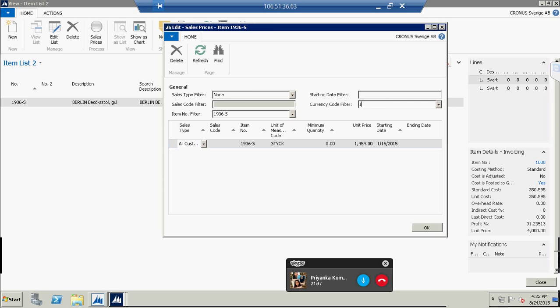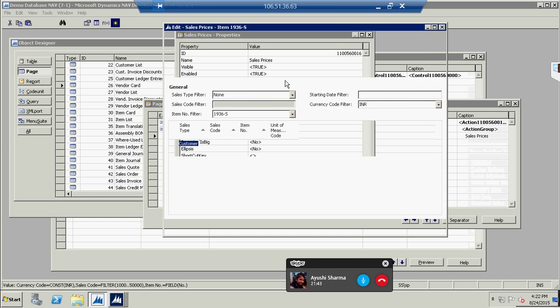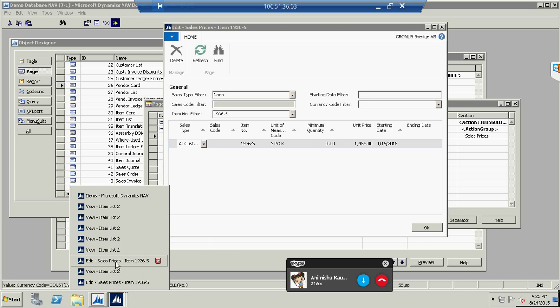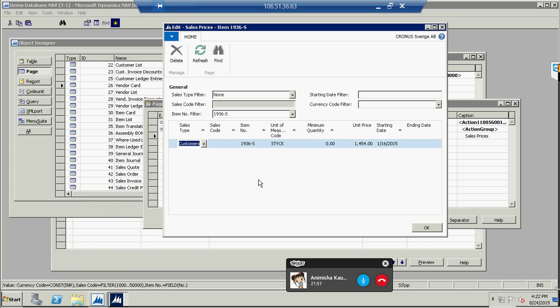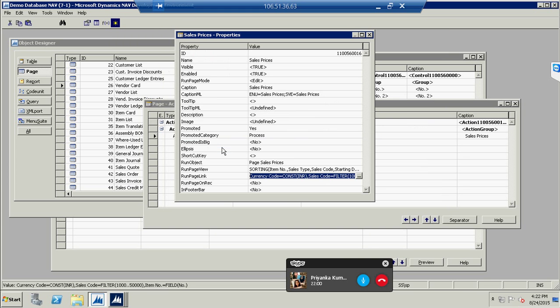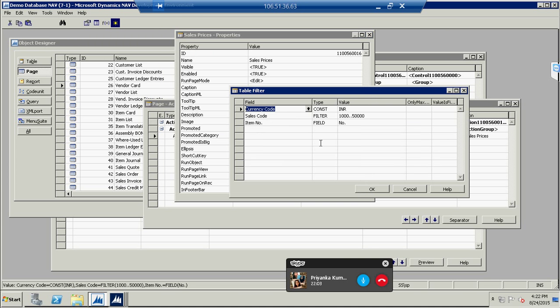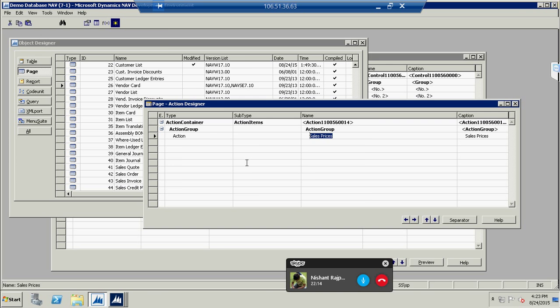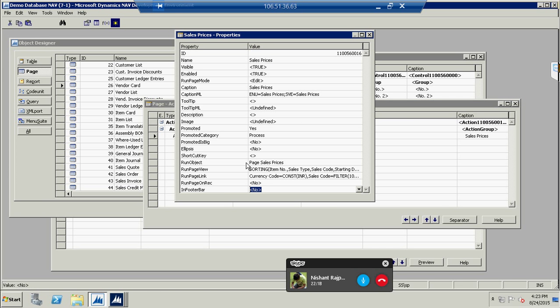So whatever filter we have applied in the property page is applied on this page, and based on that the data will be filtered. So if I remove this, it is nothing but the data which we are seeing in the standard sales price page. Both are the same. Is it clear? Okay, so like this, you can add actions, and you can set the relations while running the page.